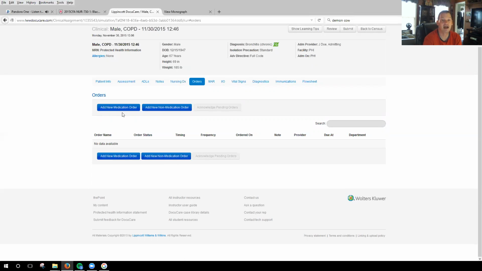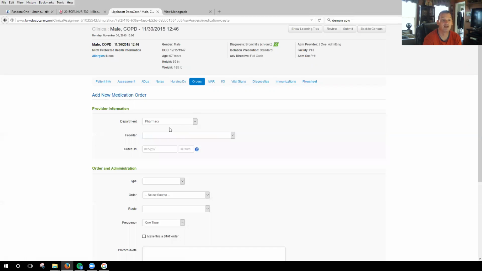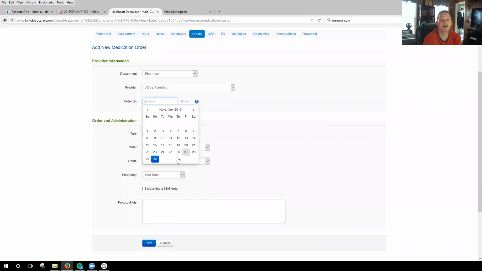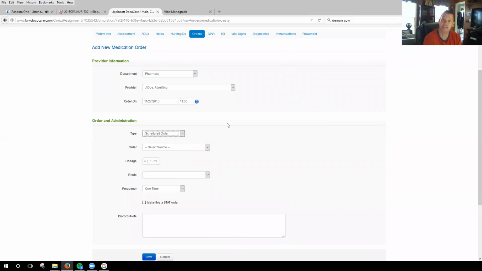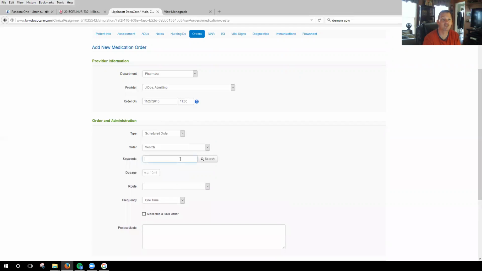So let's add a medication order. Okay, it's coming from the pharmacy. Provider, just put John Doe, I don't care. Ordered on, you can go ahead and put the day that they were admitted. So let's say they were admitted to the rehab on Friday. Okay, add time really doesn't matter, 1300. Actually, I think you have to put the colon in there. 1 p.m. All right. Type. This is a scheduled order. They get this every day. Source. We're going to search for this medication.